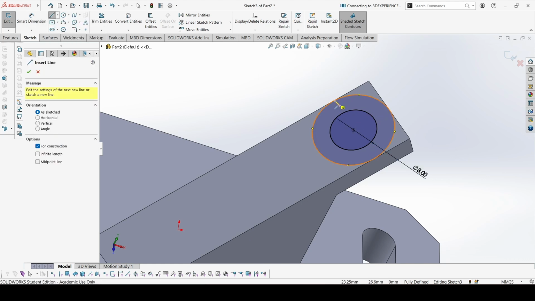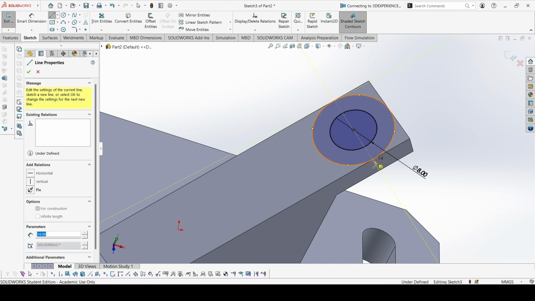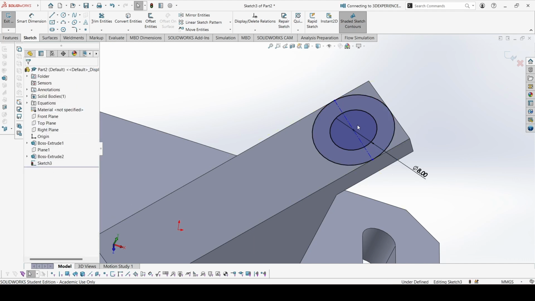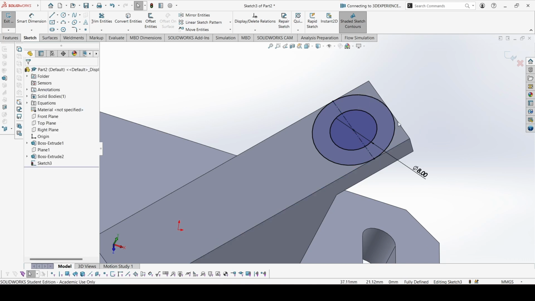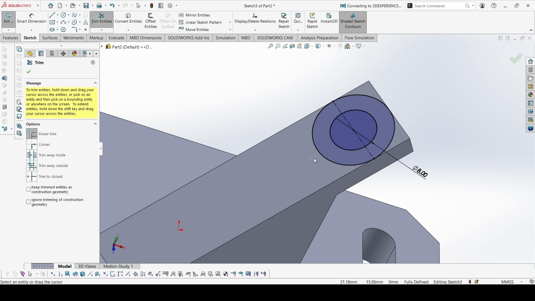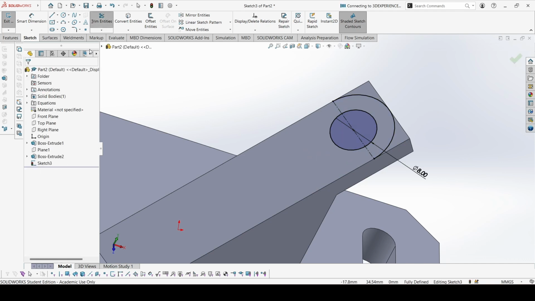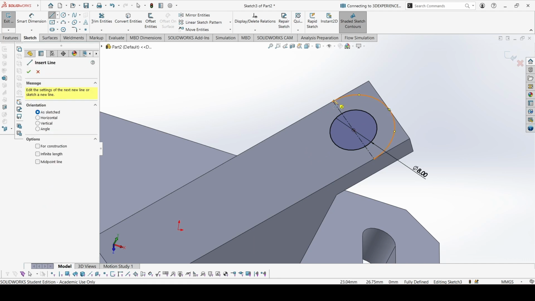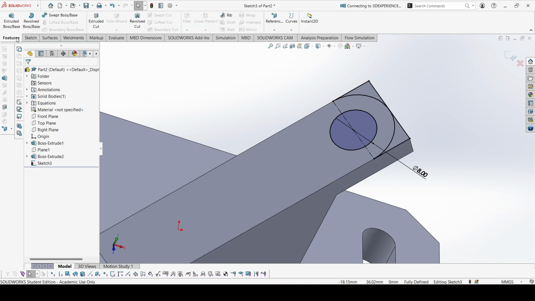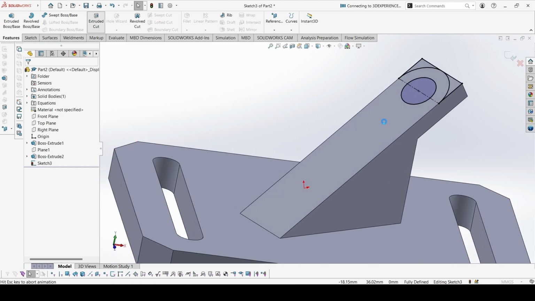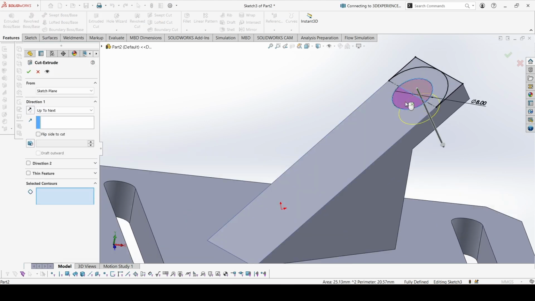Now we can take a center line, and this center line make perpendicular with this line, constrain it, and now we can trim off this. And to complete the sketch, we can add these lines on the boundary for the cut. Now let's go to extrude cut. Select all these contours that we need to cut and select up to next. Okay.